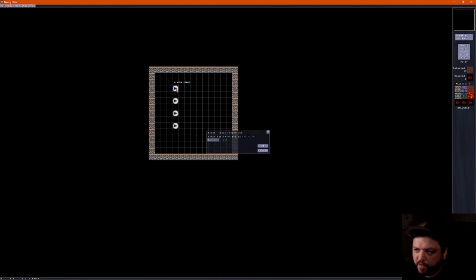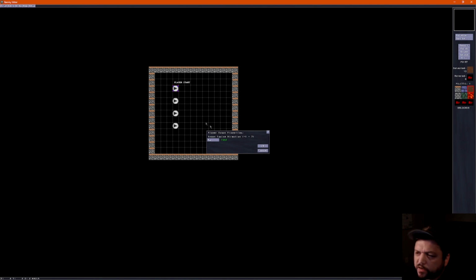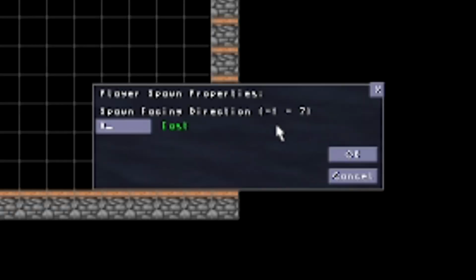But if I hover over a sprite or select it, doesn't matter, you can do either. I usually select it and then press F2. You can open up the sprite properties. So every sprite has its own gameplay properties. Some of them don't have any at all because the sprite is so simple, but many of them have complicated sets of properties that give you a lot of opportunity to customize. So the player start property, the only thing that it has is what direction you want it to face. Now you can randomize the facing direction, I guess that could be useful, but facing east is just fine.